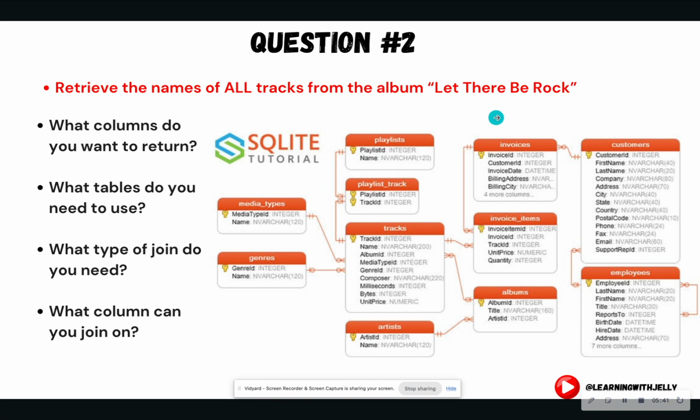So question 2 is going to get progressively harder for us. For question 2, we want to retrieve the names of all tracks from the album Let There Be Rock. So what columns do we want to return? We only want to return the names of tracks. So we're still in that tracks table. So we only want to return a single column here. But we want to return the names of tracks only if they're in the album Let There Be Rock.